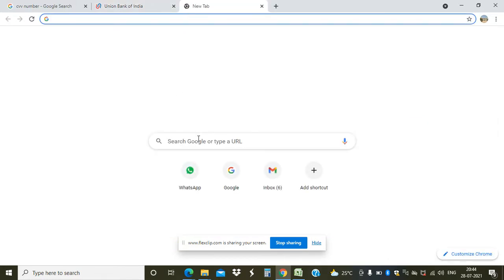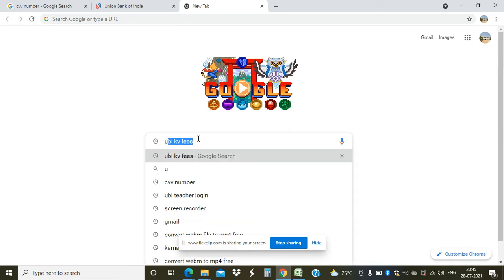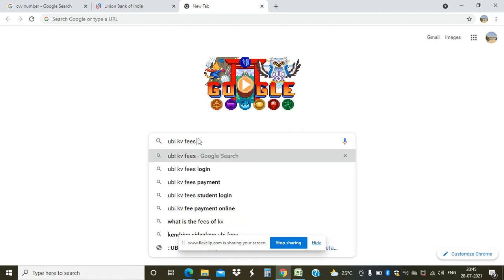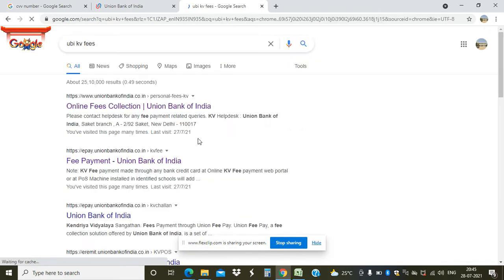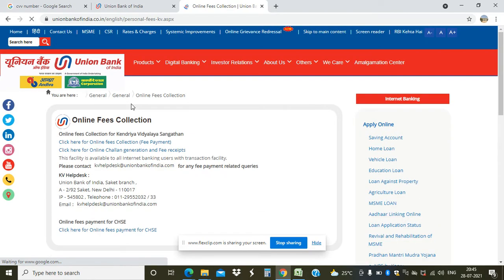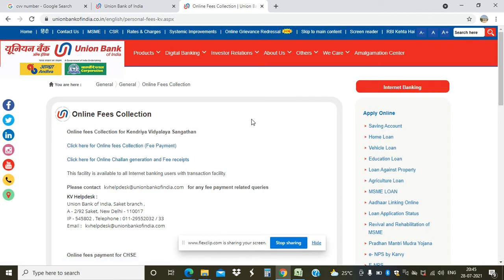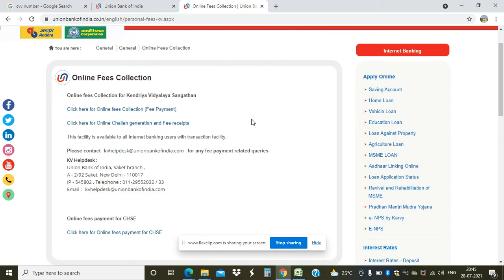In the Google Chrome search engine, we will write UBI KV fees and then press enter. We will be directed to this page. In this page, the first option, online fees collection, Union Bank of India, we will click on this option, and after clicking, we will be directed to the UBI online fee payment page. Here we have to select the first option. Click here for online fees payment.